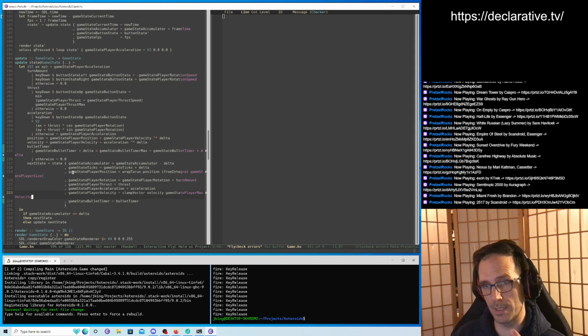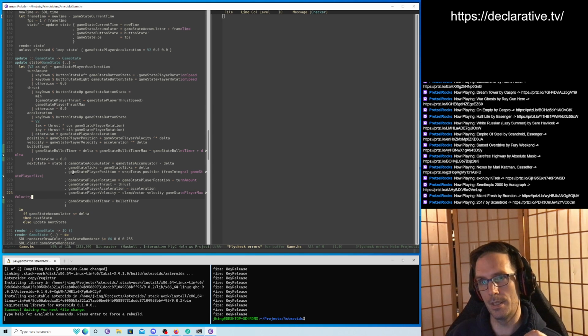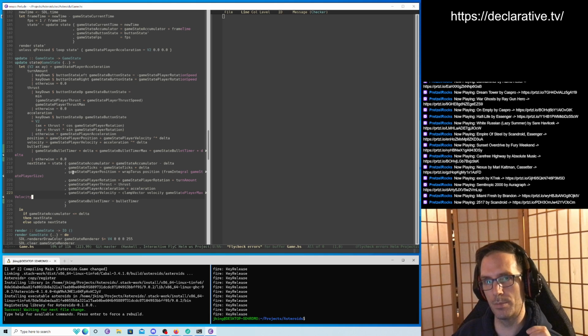And so now the bullets. We add a new bullet when the button is pressed and the bullet timer is 0. We can add a bullet, and we're good to go. Otherwise, we're going to increment the bullet timer, and we're not going to add a bullet. We're just going to increment the bullet timer.